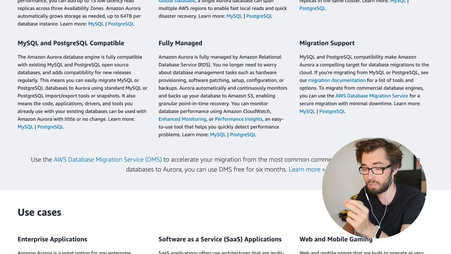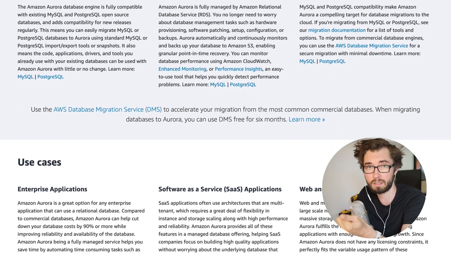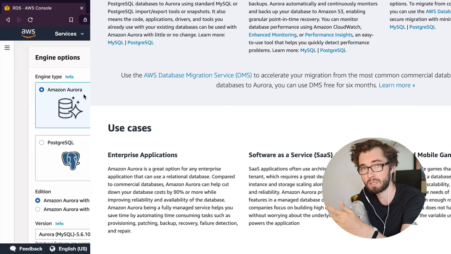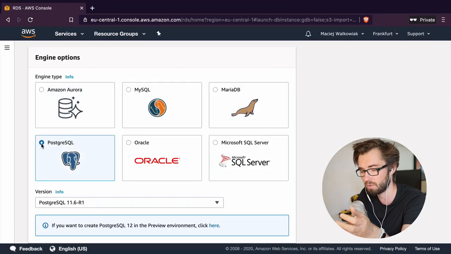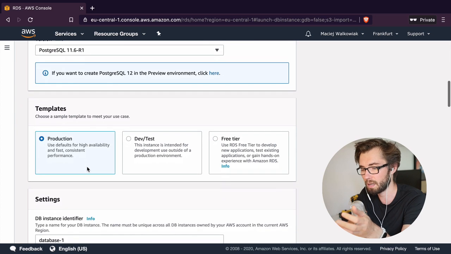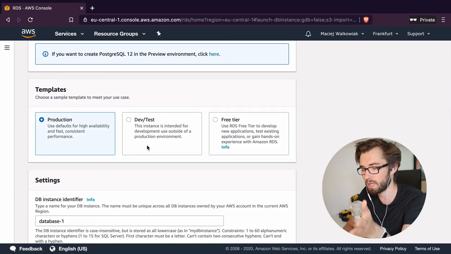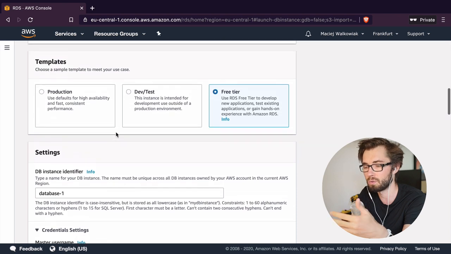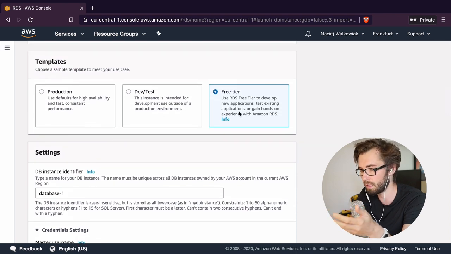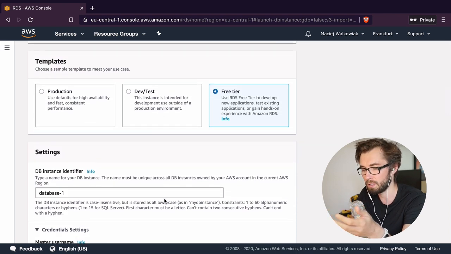I will not use Amazon Aurora here. One reason is that Spring Cloud AWS does not support Amazon Aurora yet. So I will just go with a standard Postgres installation and I can choose one of the templates: production, dev/test, or free tier. You have to know that choosing these templates only pre-configures a list of settings below here. So you can change them anyway later. I will select free tier.